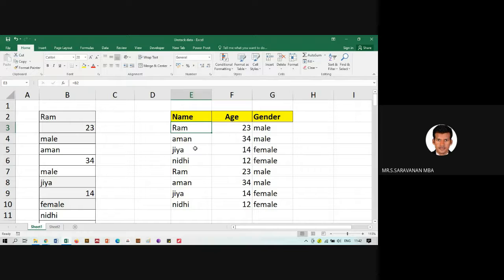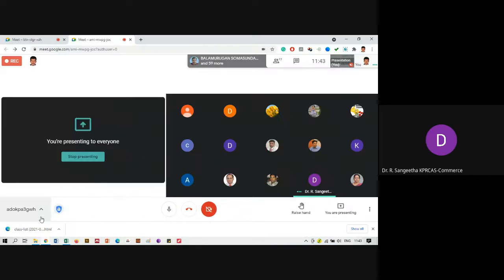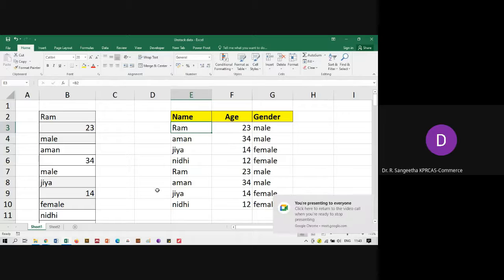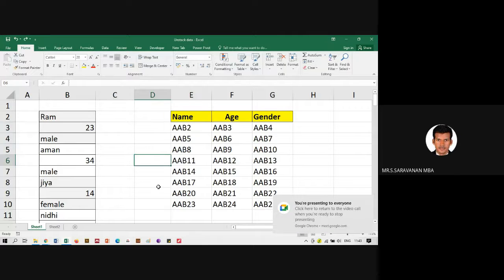You can use it. Sir, excuse me, sir. Yes, ma'am. Sir, could you explain once again the replace option? Yeah, sure, ma'am. I'll do it. So this is what you have typed. Go to Control F.